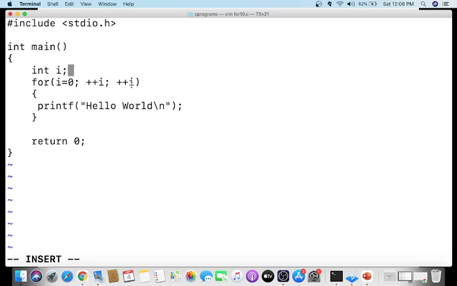After that i will be incremented again. i becomes 2. After that again it goes here, i becomes 3, and again hello world will be printed. Then i becomes 4, and again i becomes 5, and hello world will be printed. Like that it will go on repeating and this becomes an infinite loop. It won't stop its execution.